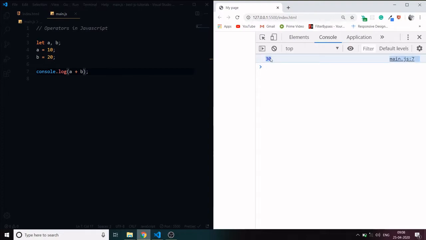What else can we do? We can subtract something. You can see we can also multiply something. We can divide. You can see now it's showing 0.5, and we can also use something called the modulus operator. What this does is that it divides the value and gives out the remainder.